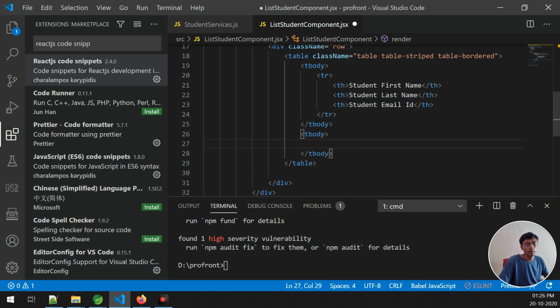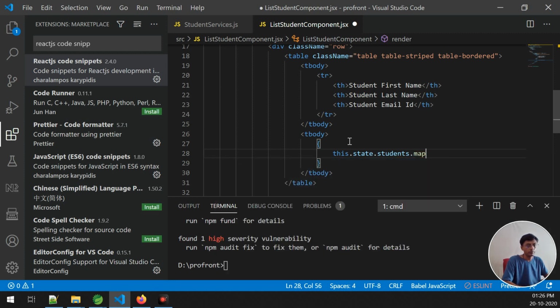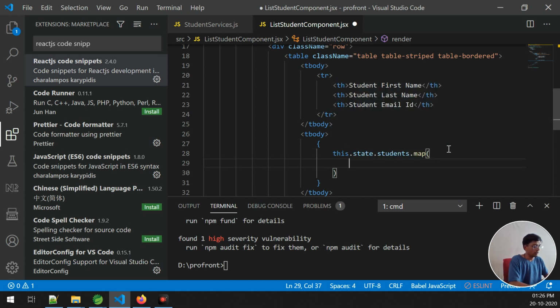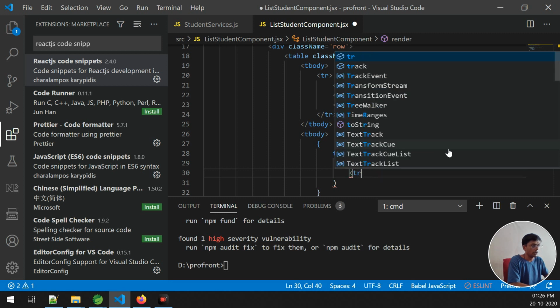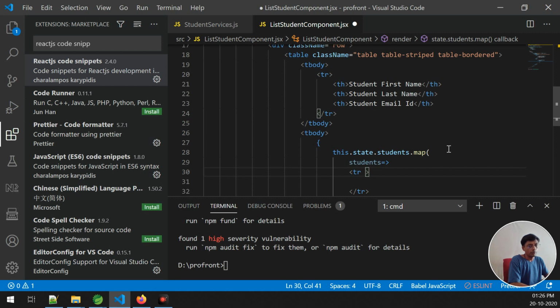So in the body tag I want to write this object students. So this dot, I want to write the state of the student is mapped with the variable, right? So if the student having the row students, then arrow operator I have to use, then tr. So inside the tr I have to add key for the particular row.